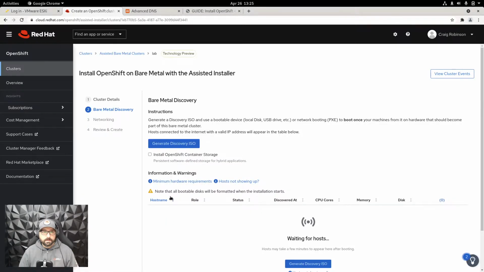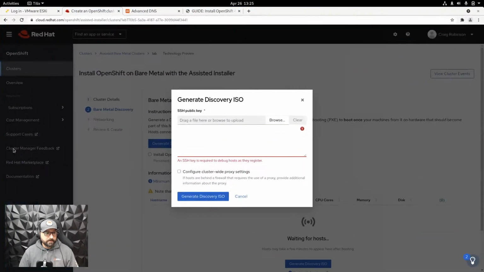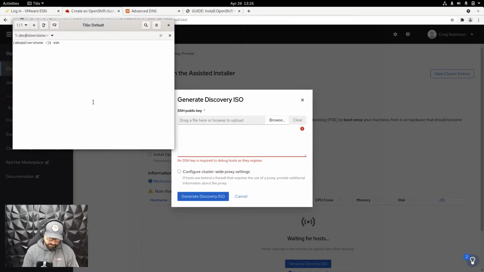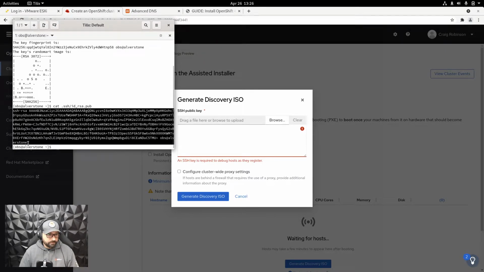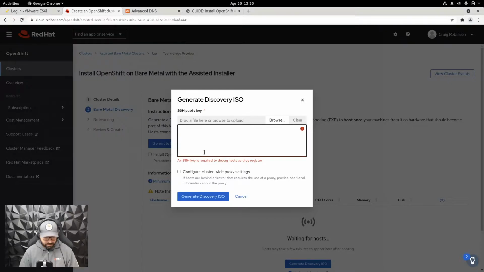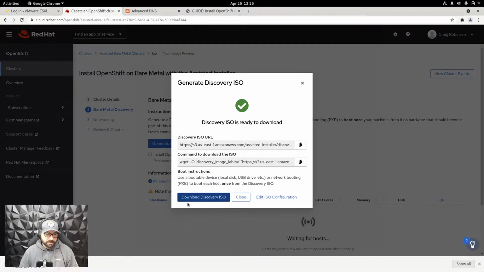At this point, we're going to create a discovery ISO, and we're going to use an SSH key. If you don't already have an SSH key, you're going to run ssh-keygen, and you can just safely hit enter through these, and that'll generate an SSH key. We're going to want to copy this id_rsa.pub to our clipboard, so you can cat id_rsa.pub. Go ahead and copy that, and we will just paste it here and generate the discovery ISO. And we'll click download discovery ISO.